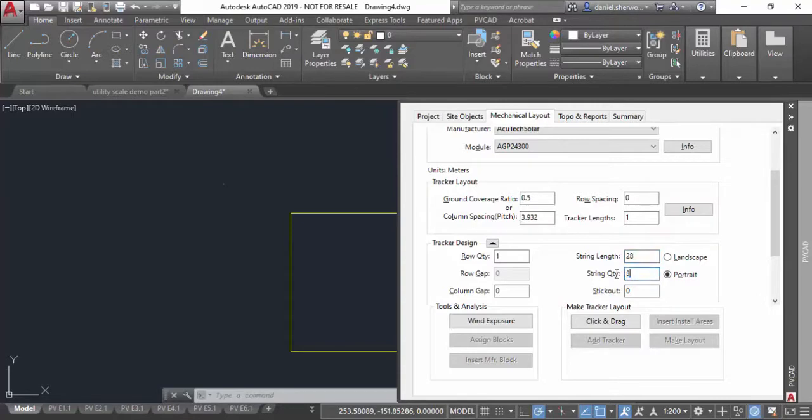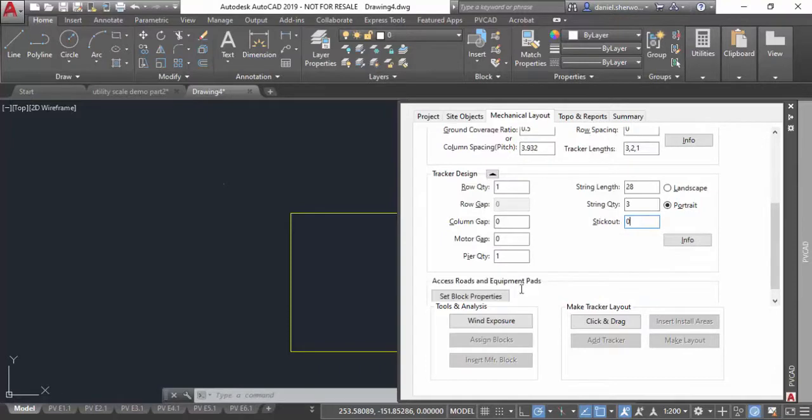So now I'm going to do another example. I'm going to use user-defined, which means I'm going to specify some more boxes where I put in my string length and the number of strings per tracker and how much trackers stick out past the end of the last module and column gaps and things like this, just to define the geometry that otherwise comes preloaded when I pick NEXTracker. And then I'm going to use the click and drag feature to insert my trackers.